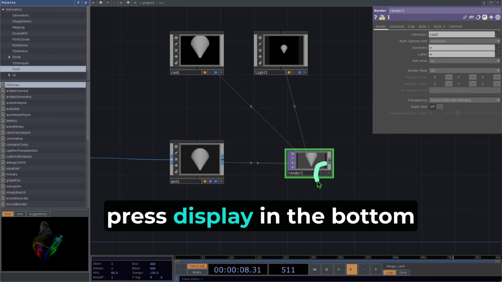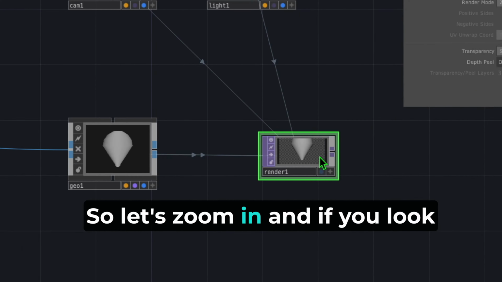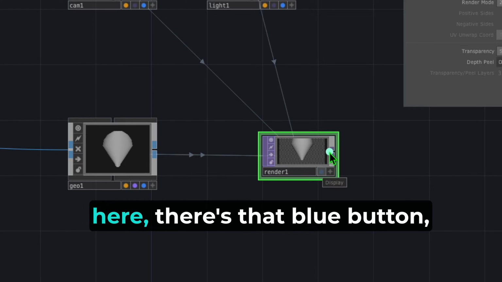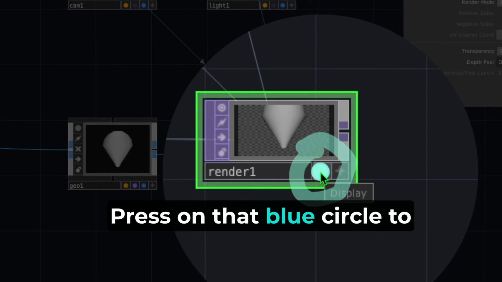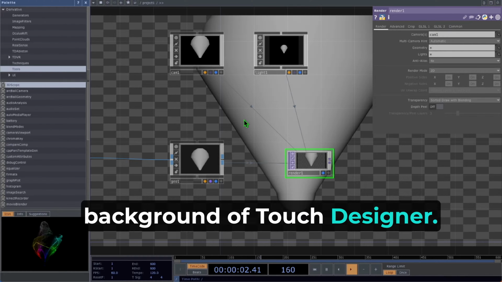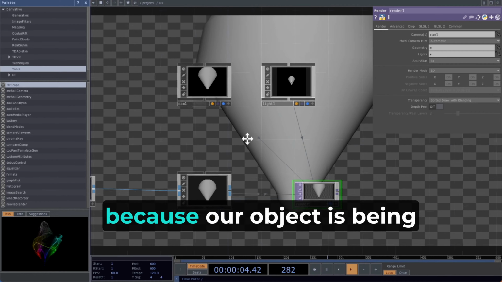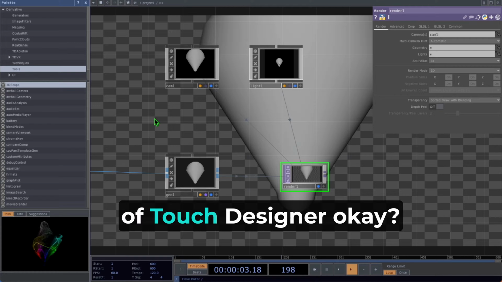So press display in the bottom of the render operator. So let's zoom in, and if you look here, there's that blue button, that little blue circle. Press on that blue circle to make this display in the background of TouchDesigner. So we can make that happen because our object is being rendered, and now we can make it show up in the background of TouchDesigner.